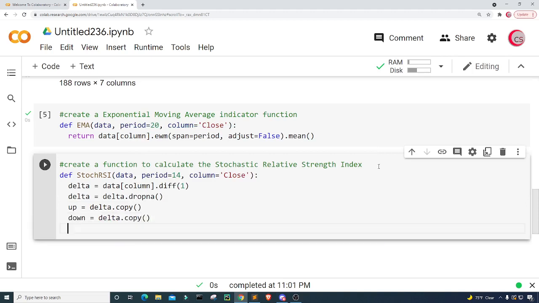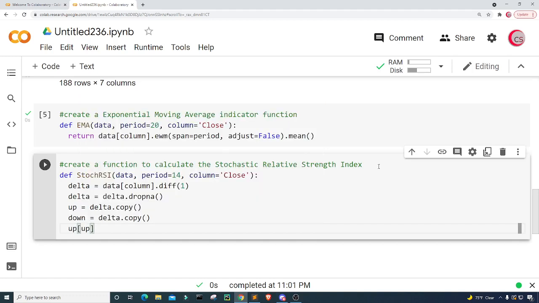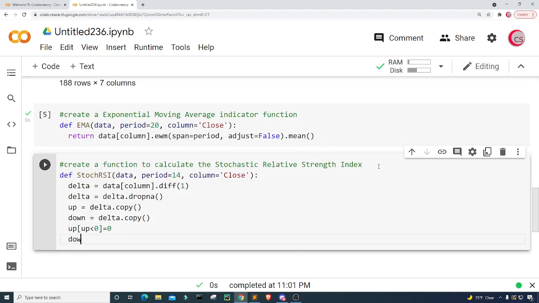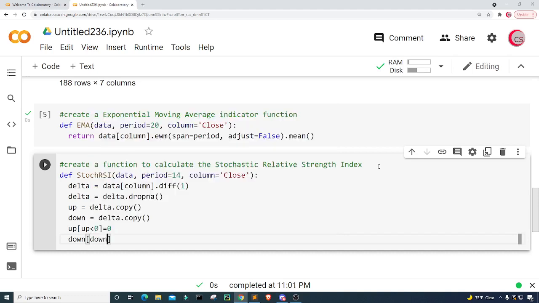All right, then I want to set all of the values in up that are less than 0 to 0. So I'm just going to type up, and I want all the values in up that are less than 0, I want to set them equal to 0. And then for down, I want to set all the values in down that are greater than 0 equal to 0. So I'm just going to put down greater than 0 equals 0.